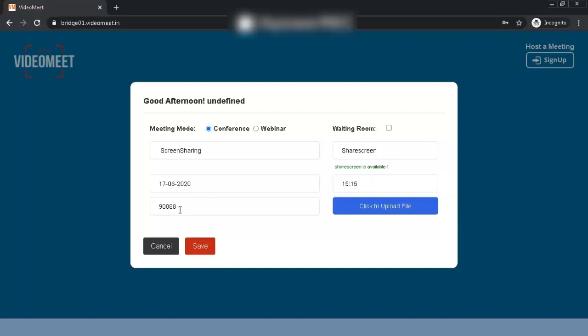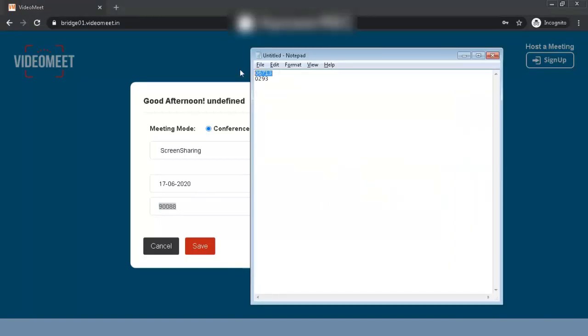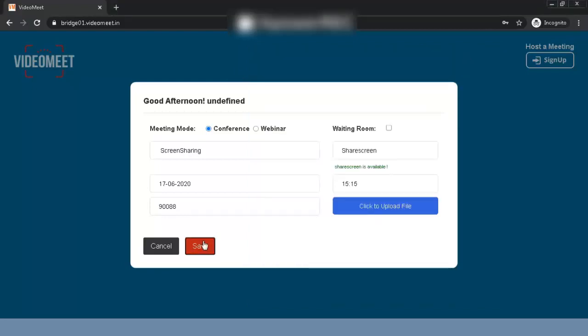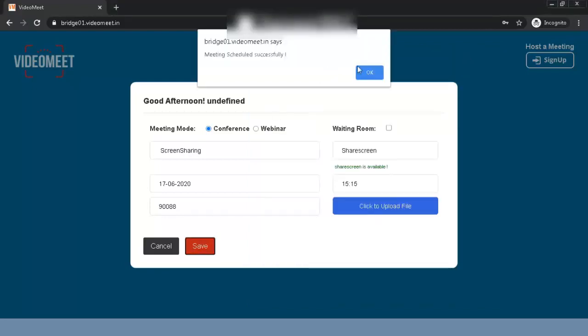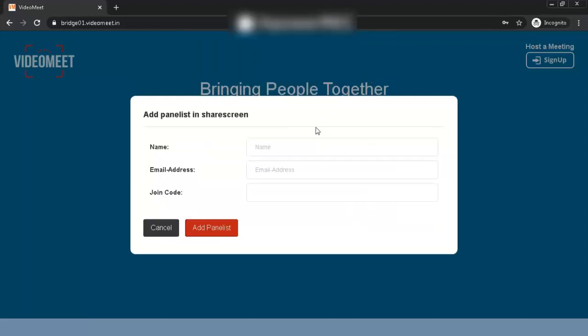This is the code that has been generated. So I'll simply copy the code and save it for myself for further reference. Now I'll save this meeting. The meeting has been scheduled. Now it asks me to add a panelist.